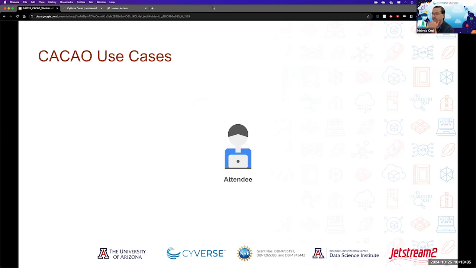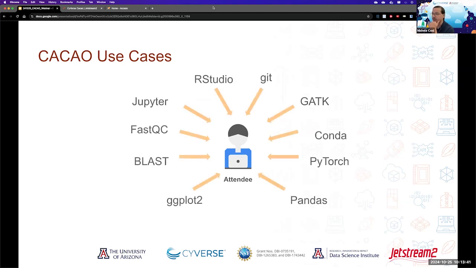You have a fantastic idea, and you think of what the attendees require. And all of a sudden, you have all of these tools that the attendees require, going from installing Gattaca, Jupyter, FastQ, Blast, Pandas, PyTorch, all of the requirements and dependencies to run a smooth workshop in bioinformatics.